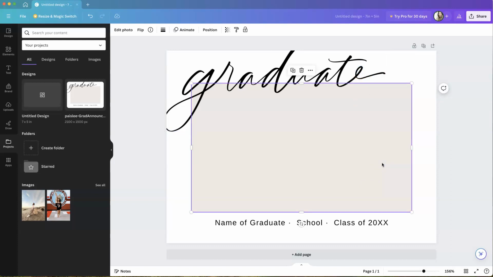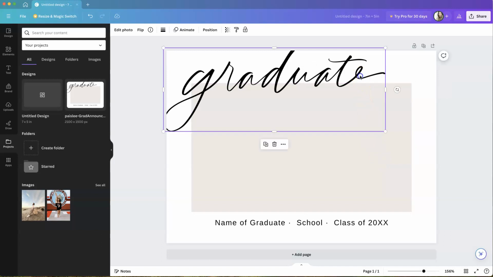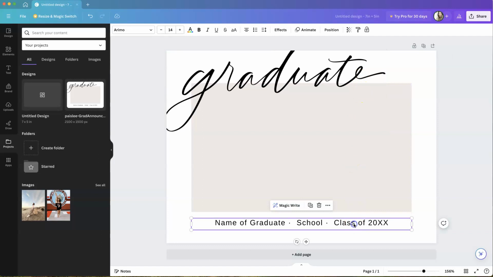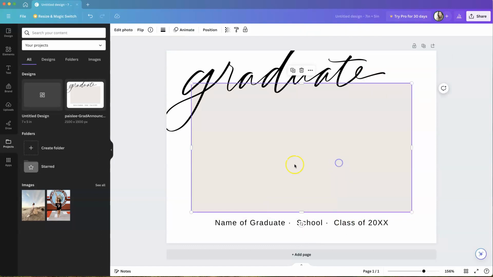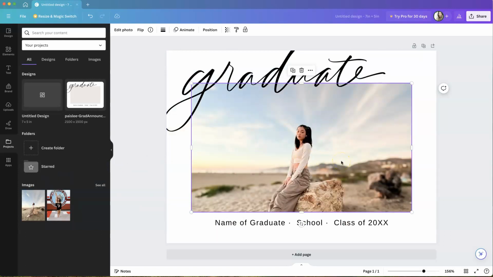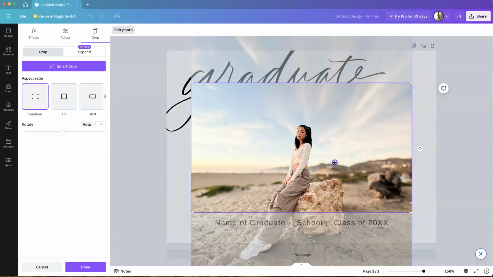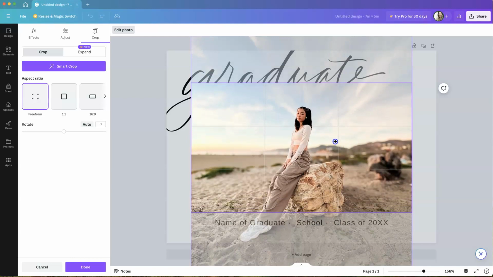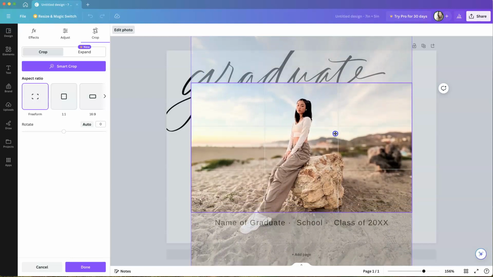Here is the clipping mask where you'll add the photo. This is the graduate element. And this is our live text area. Now to add a photo, all you need to do is click on the clipping mask, go over to your photo, and drop it in. If you want to move the photo, just double click on it and move it into place.